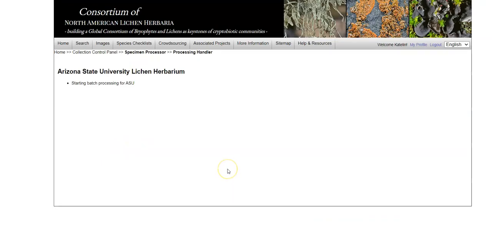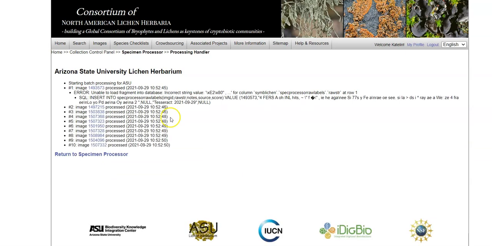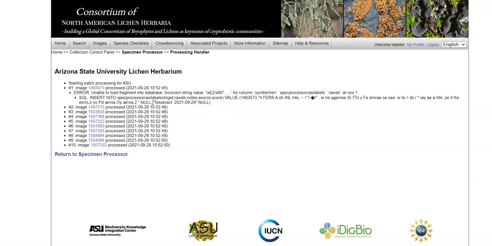I batch run the OCR, and then it's going to tell me which images that it tried to OCR. So there may be errors like this. This happens when there is a special character that doesn't get added correctly. You can pretty much ignore these, or you can investigate the specimen themselves and see what might be causing the issue. But you can see the other ones have done the processing just fine.